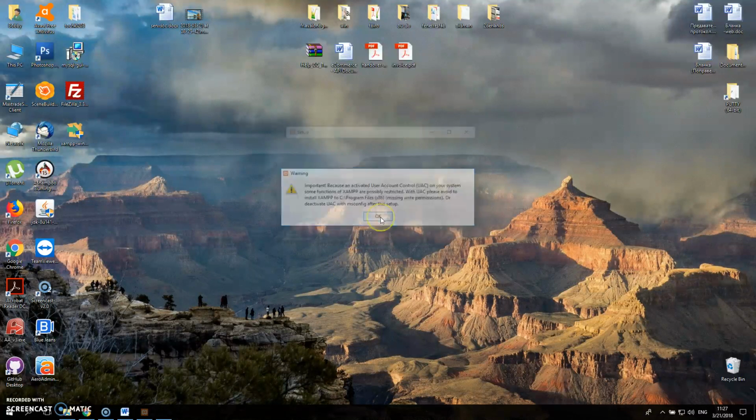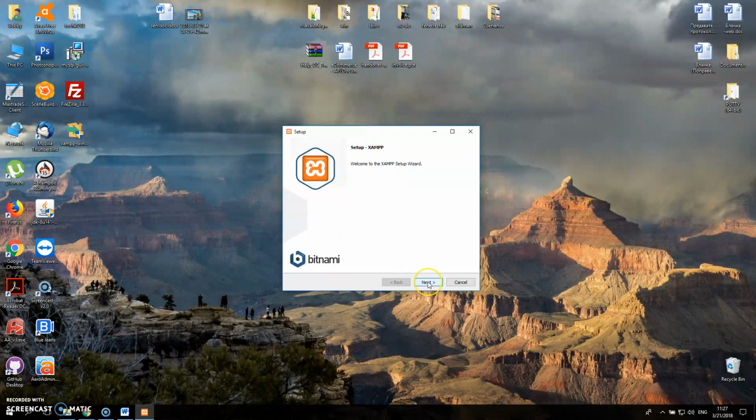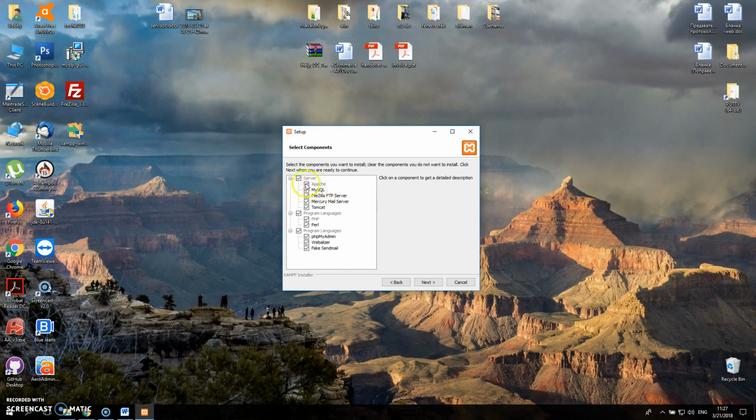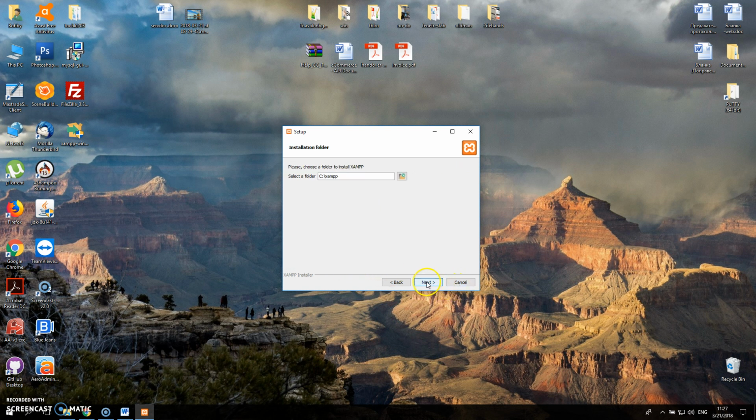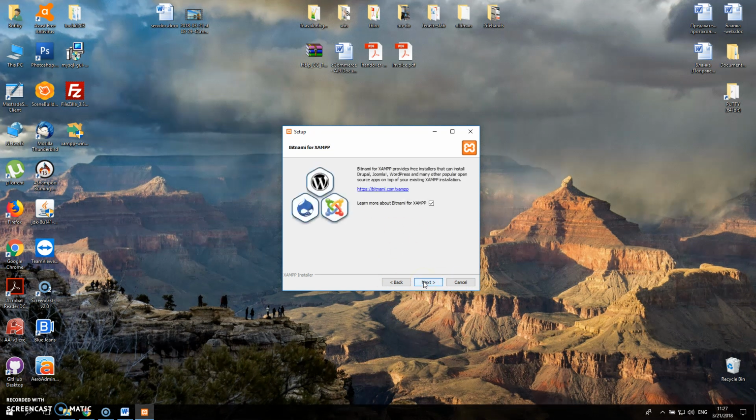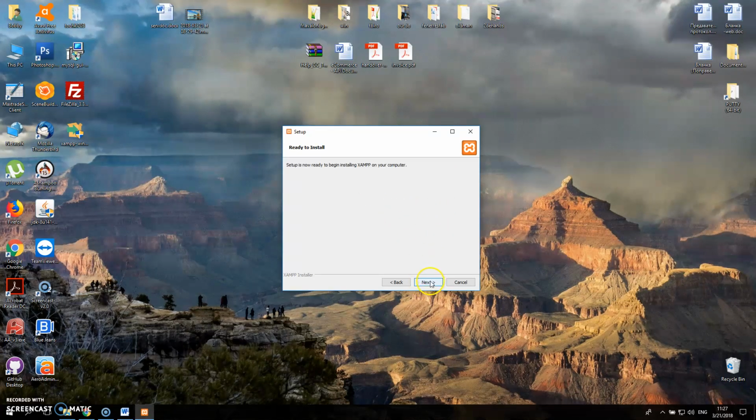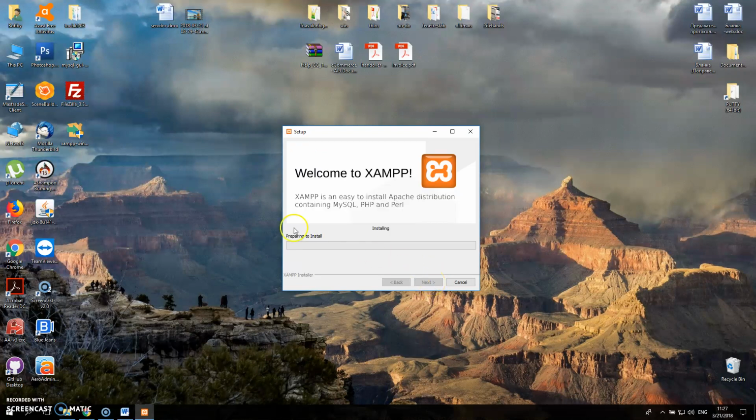Clicking yes. Okay. Here we click next on the first step, and from here we only need Apache, the MySQL, and the FileZilla. So just click those, and as well we need phpMyAdmin. So we don't need those two again. So after this, we're clicking next. This is the folder where it's gonna be. Next. We don't need that. Okay, next again, and it's starting to install. We're just waiting for it to finish.